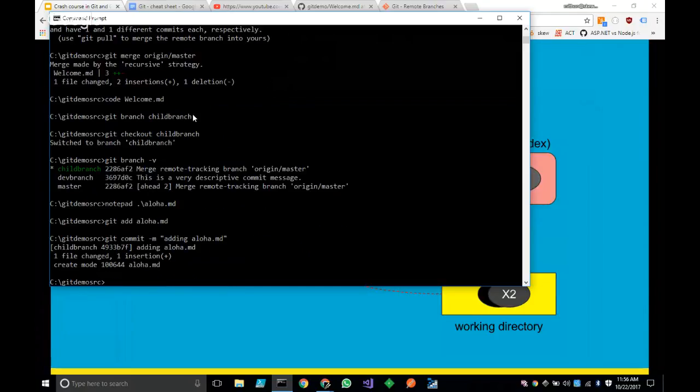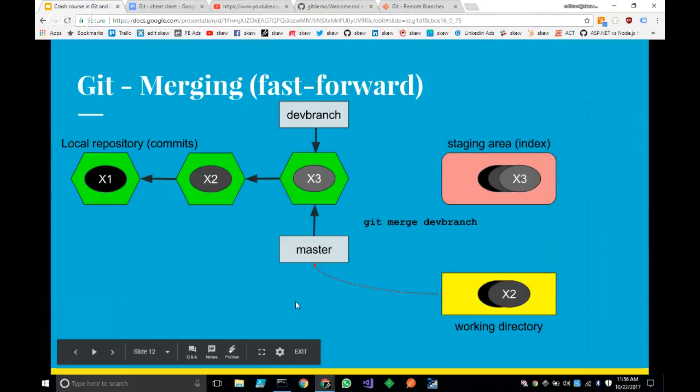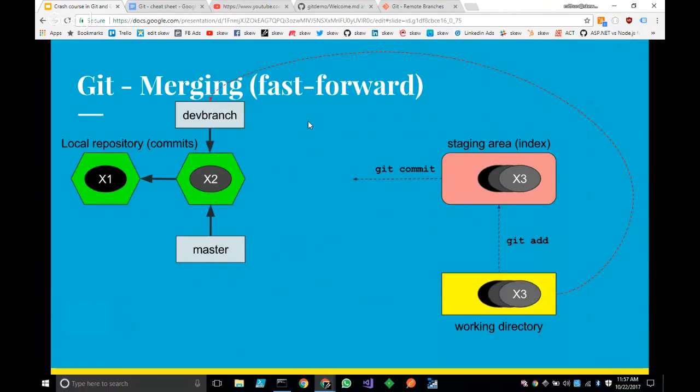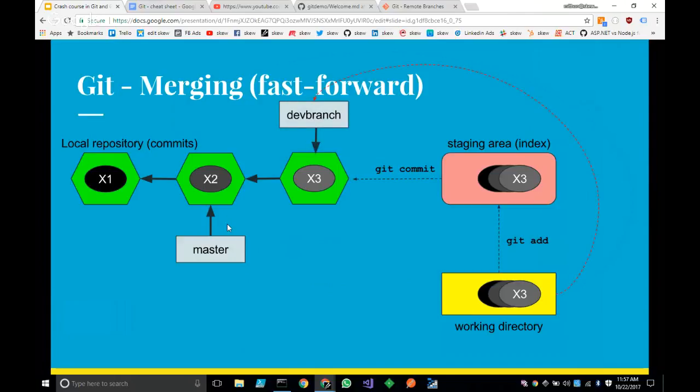Okay. Now this change has happened only in dev branch. Master has no idea that aloha exists, right? So essentially the change is exactly the same as this, right? So I had master, then I created a branch called dev branch here, okay? And then I created a commit called aloha, and dev branch is now pointing to aloha.